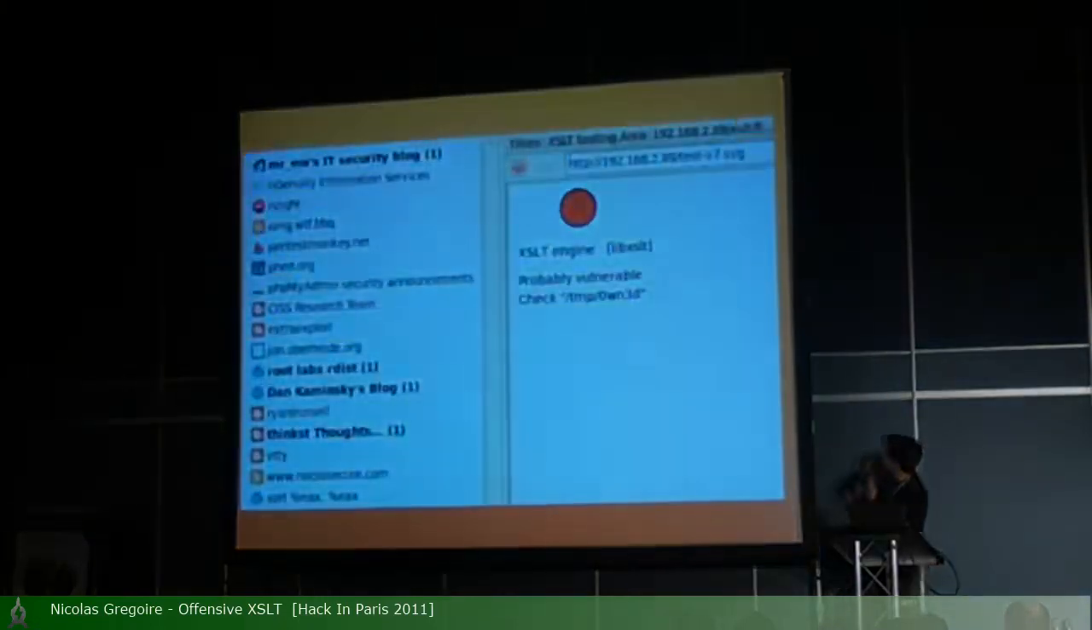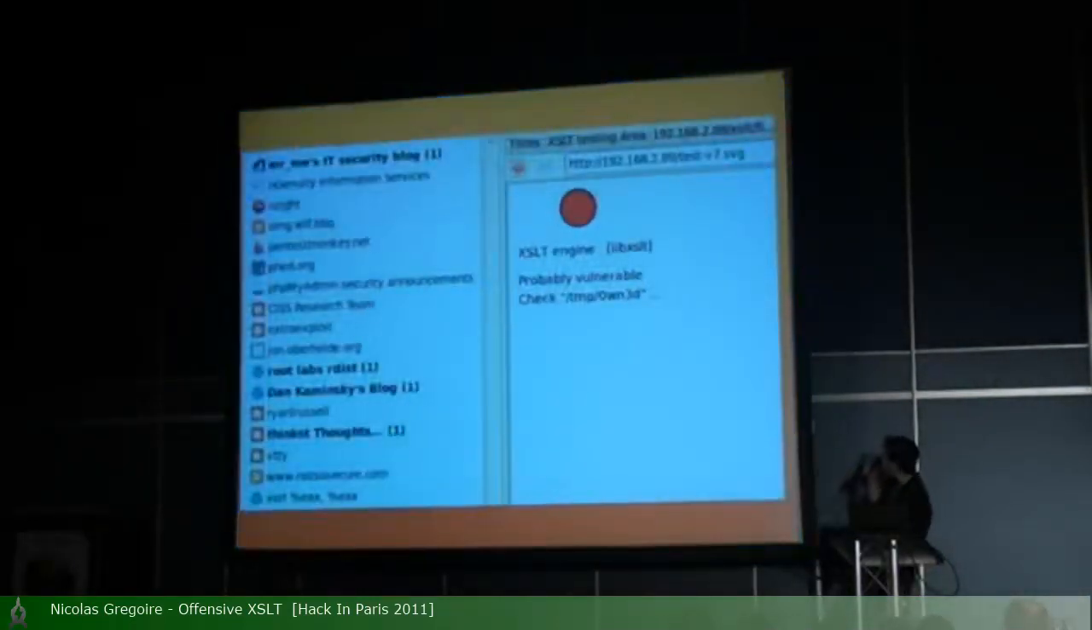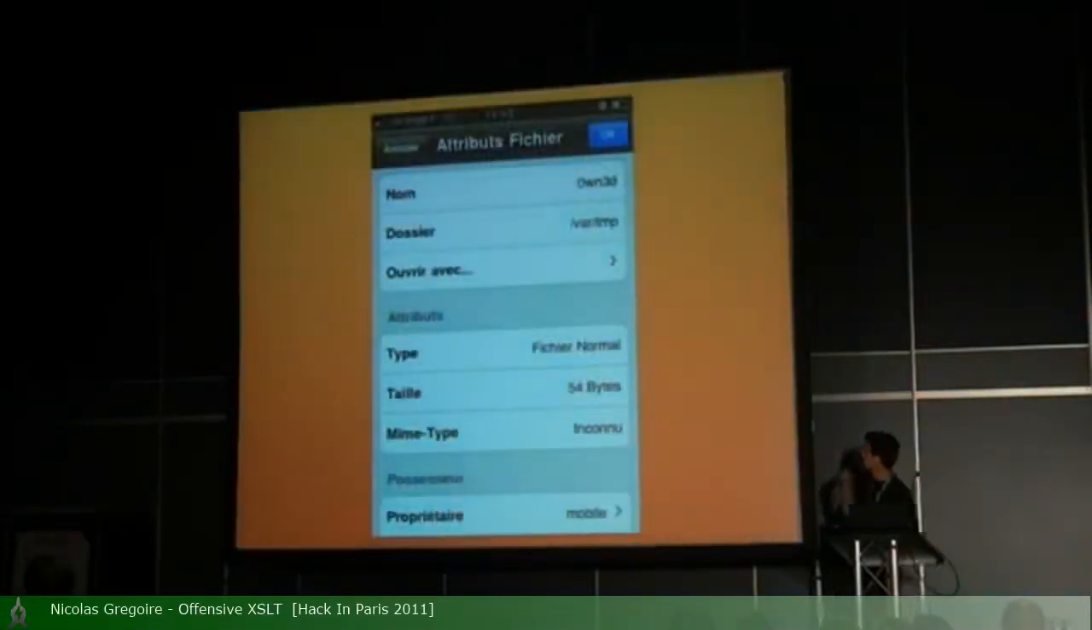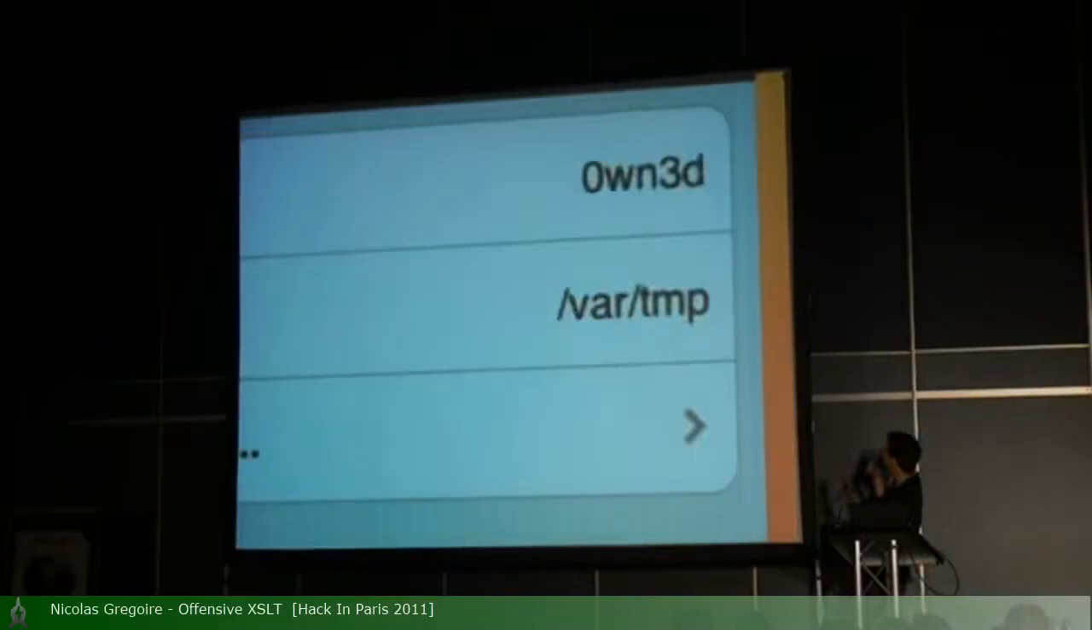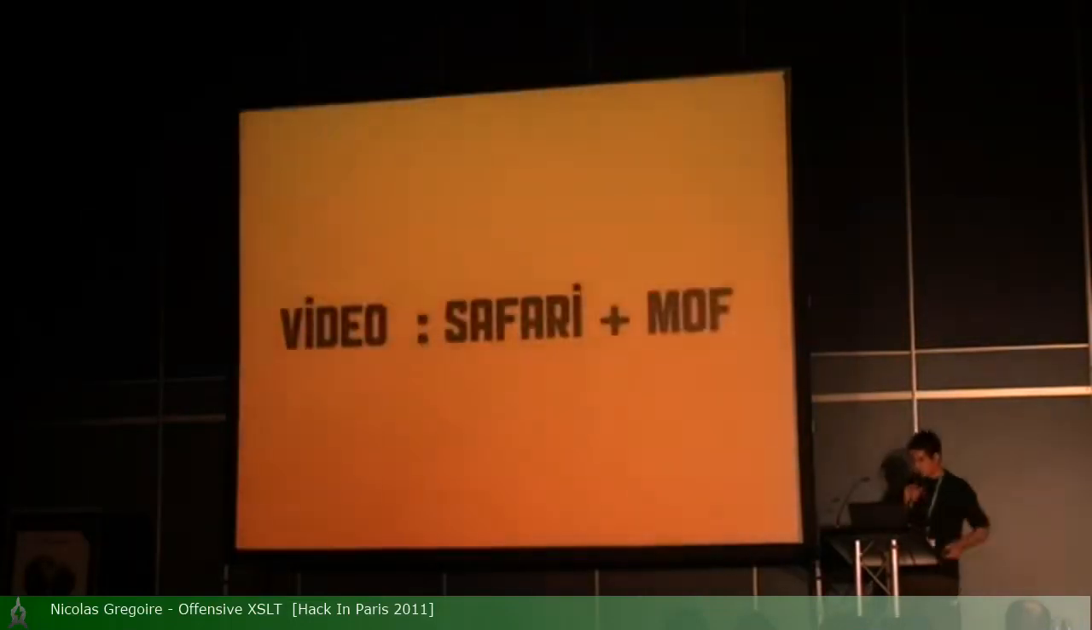Okay, so that's Liferea under Linux. It's the same SVG file, which detects libxslt and creates a local file. And that's an iPhone, where you can see you have some very specific file. It's not very useful per se, because I don't know how to exploit this on iPhone, but I'm sure somebody has some nice ideas on the subject. We can discuss it later.